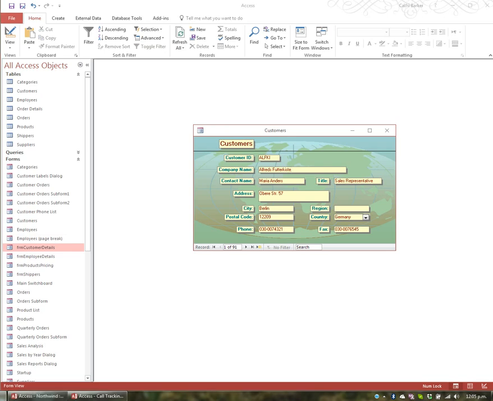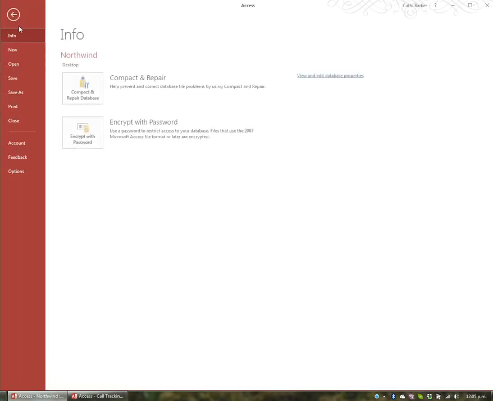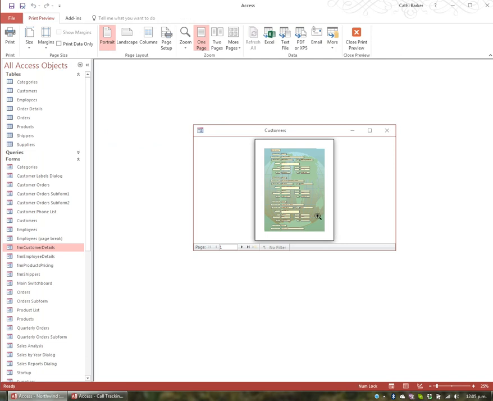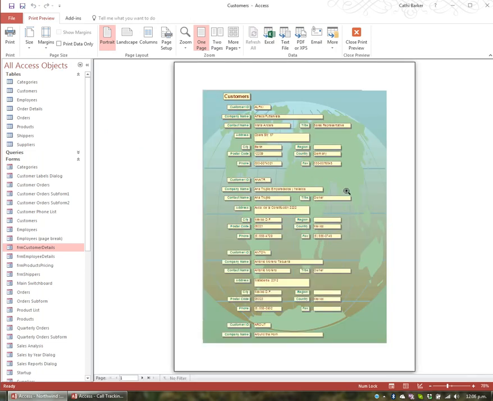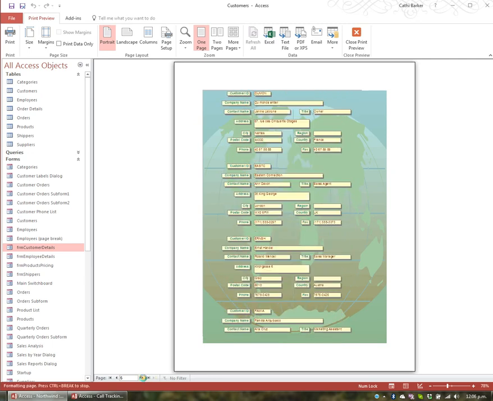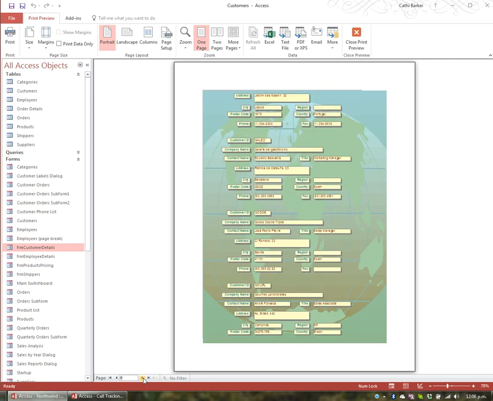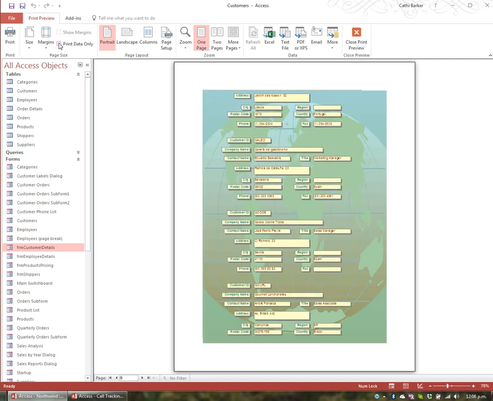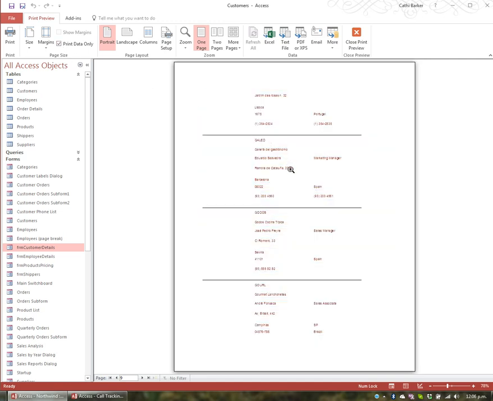Now, when it comes to printing your form, quite simply, if I went file, print, and print preview, this is what would print. And it would print out all of the 91 customers, and I can move between the pages as such. If I wanted printing the data only, I can tick this option here, and it will only print the data and not all the background information, which is very useful sometimes.